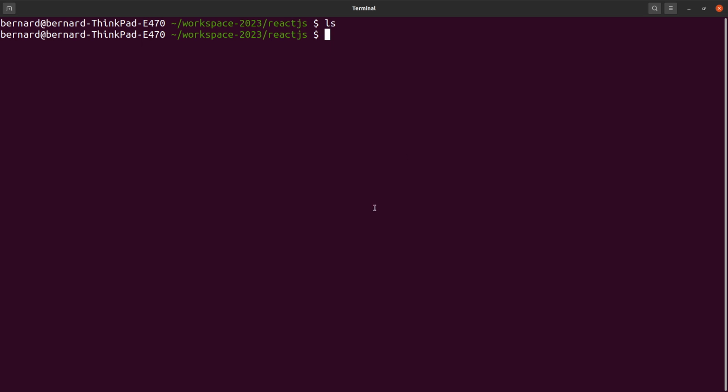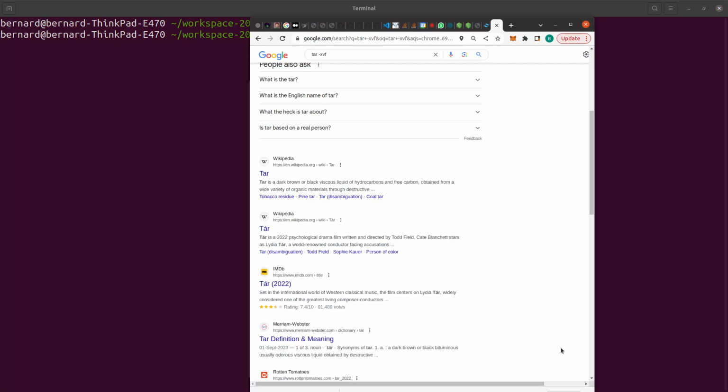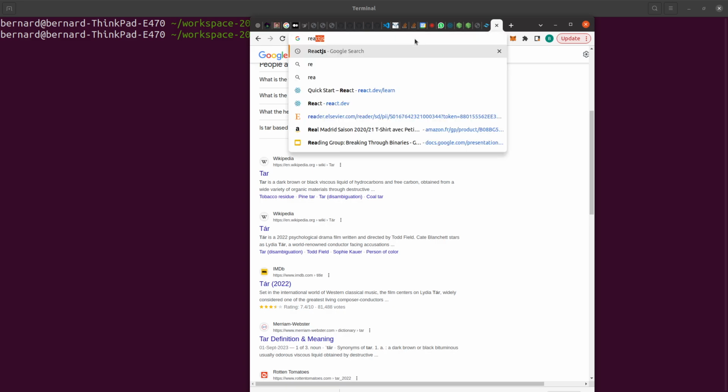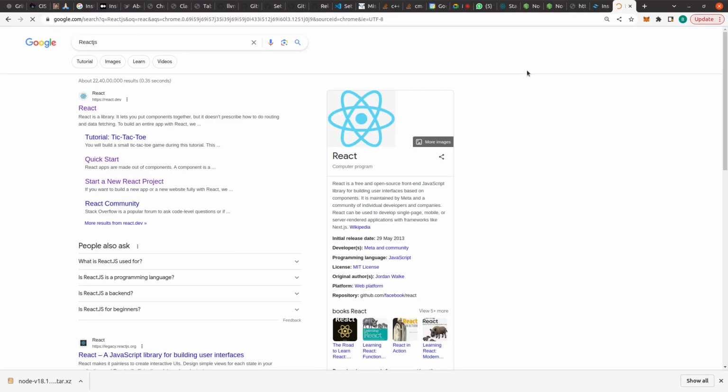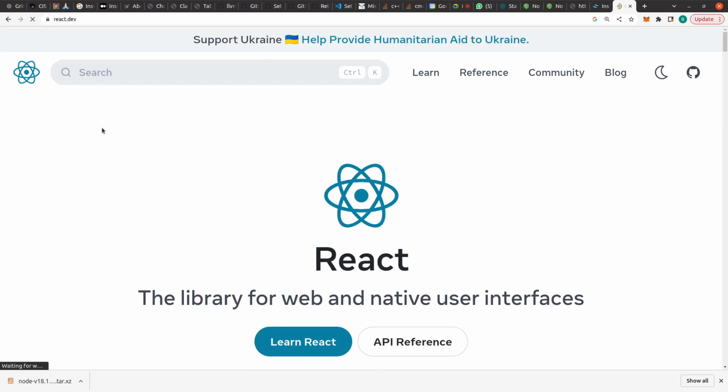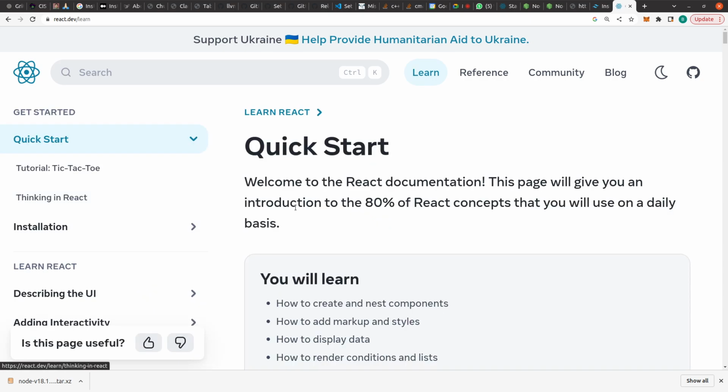Now, first is to install React, or install our development environment. The best thing is to go to the ReactJS official website. The ReactJS official website has good documentation. You can click on Learn and then look for Installation.